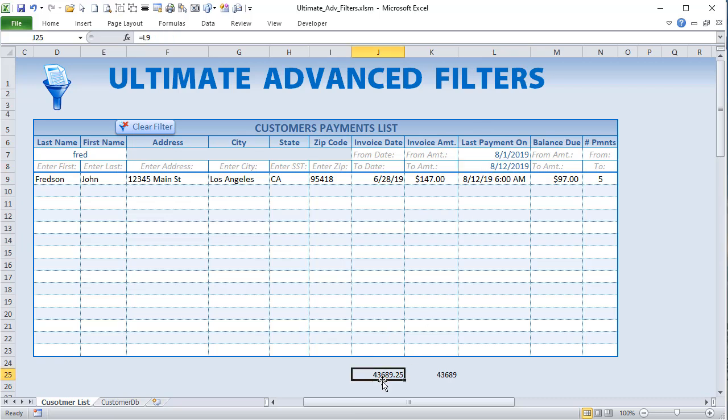But if you look at this, August 12th at 6 a.m. is actually greater. That could cause an issue, right? 43689.25 is actually greater than 43689. So if we don't make an adjustment in the formula, that could cause an issue.